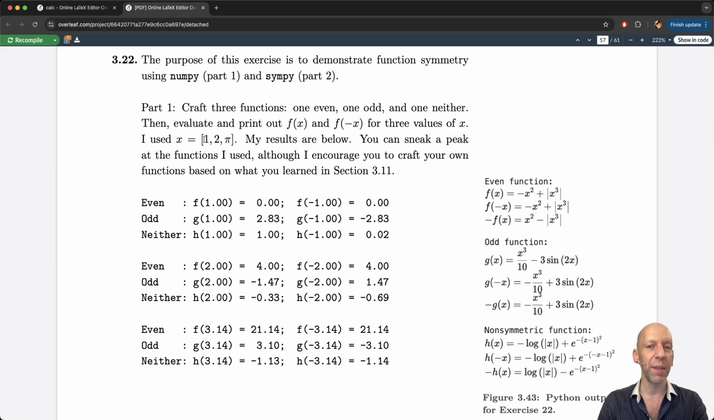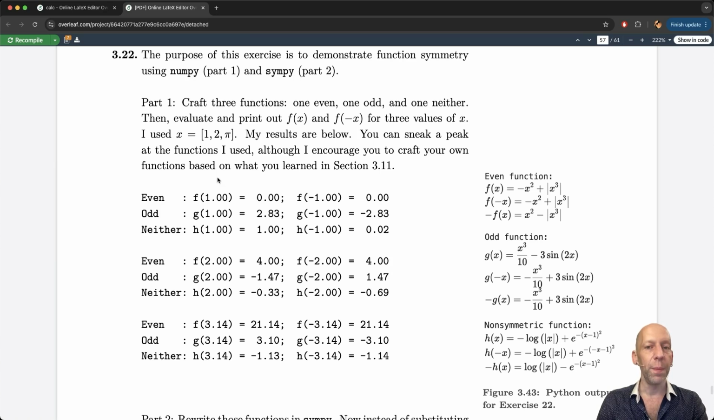Okay, so I used 3 values for x: 1, 2, and pi. So for the even function, I inputted 1, and I got an output of 0. And then I inputted minus 1, and I got an output of 0. Okay, so same output. Then for the odd function, when I input 1, I got 2.83. And when I input minus 1, the magnitude of the number is the same, but the sign flips. So that means that g of x equals minus g of minus x. And then for the function that is non-symmetric, well, you input 1 and minus 1, and you get completely different values. So this is a non-symmetric function.